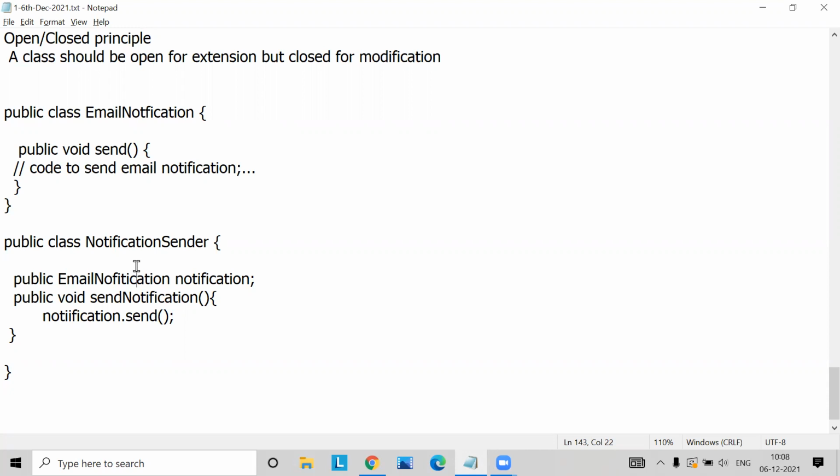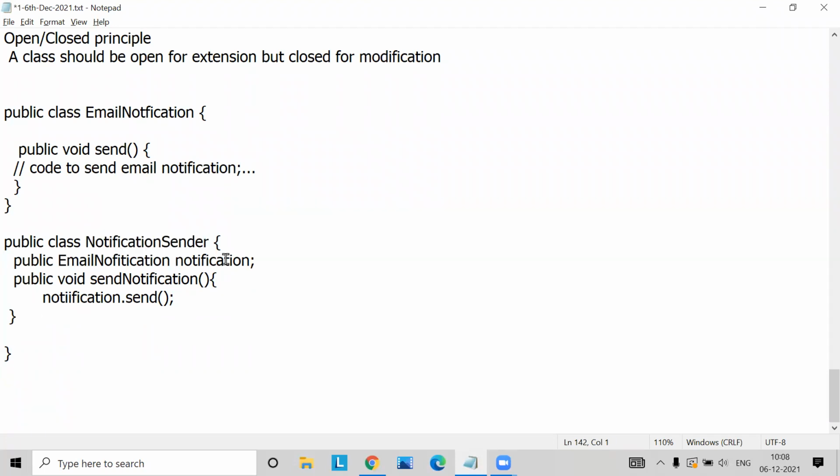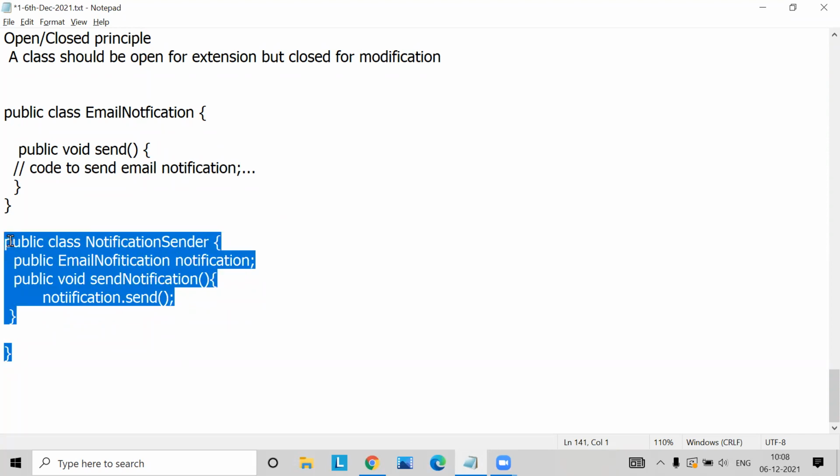The NotificationSender class currently supports only email notification, but in future you want to add additional functionality so that it supports mobile SMS notification. And a few days later you want to add further functionality that sends an automatic phone call notification. I think all of you are familiar with the phone call notification.